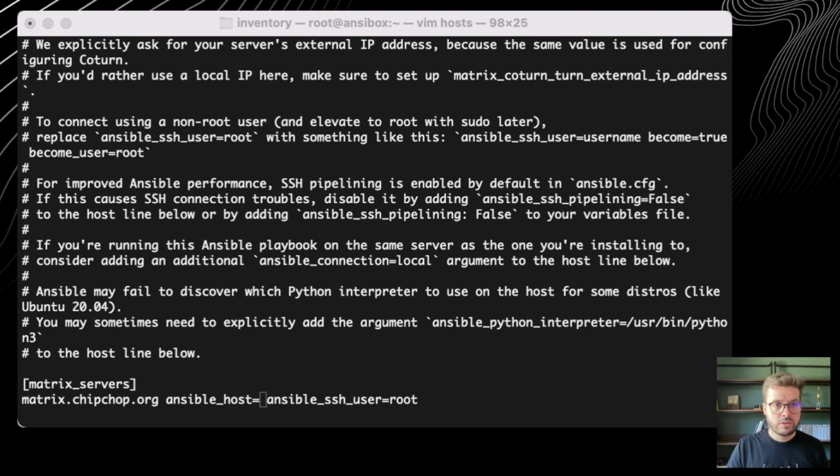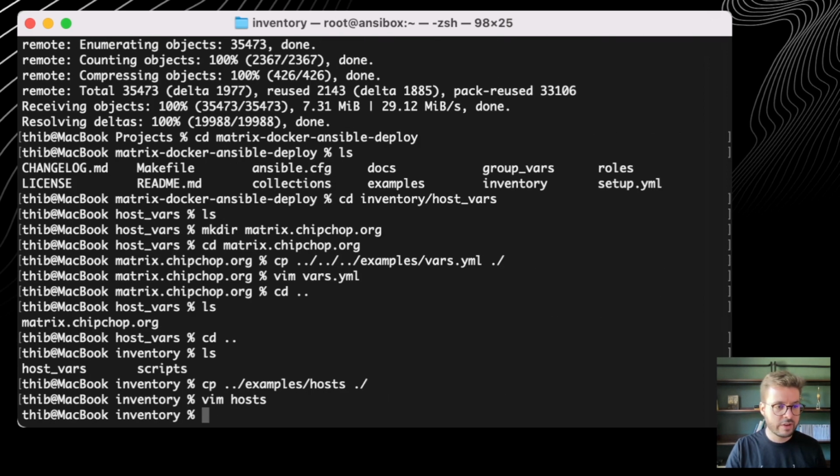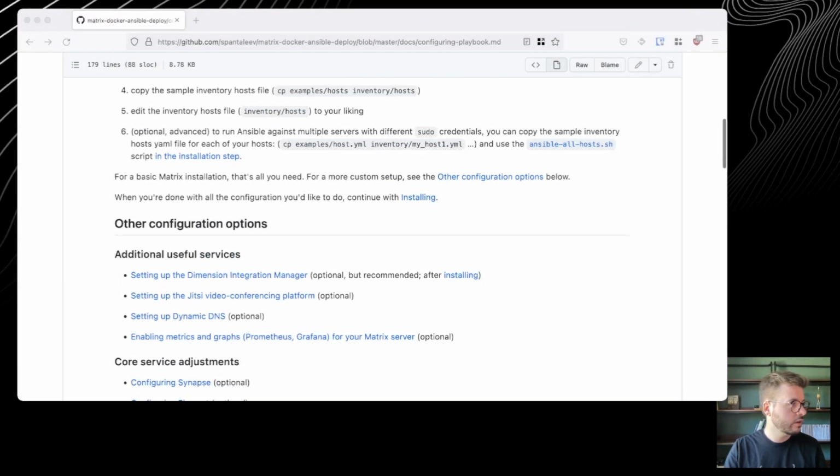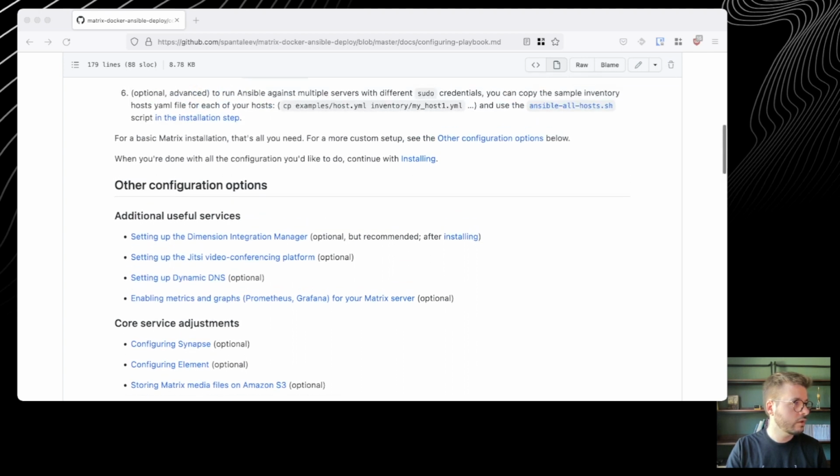I'm going to retrieve it from my notes. Here it is, so I can copy it. And I allow Ansible to run as root on my server. So nothing too fancy here. All right, I can save it, get back to the documentation, and oh yes, I'm just going to add another line. I'm going to need you to trust me for this one.